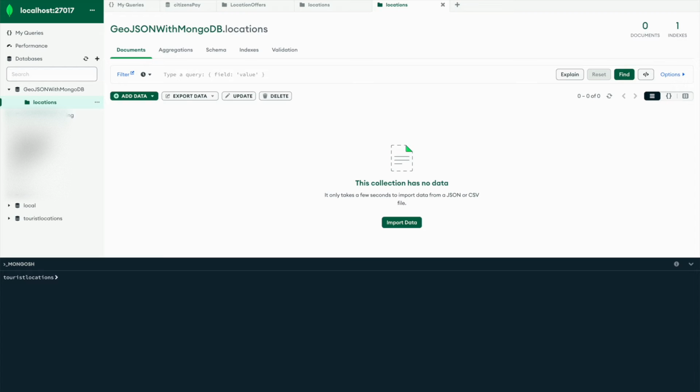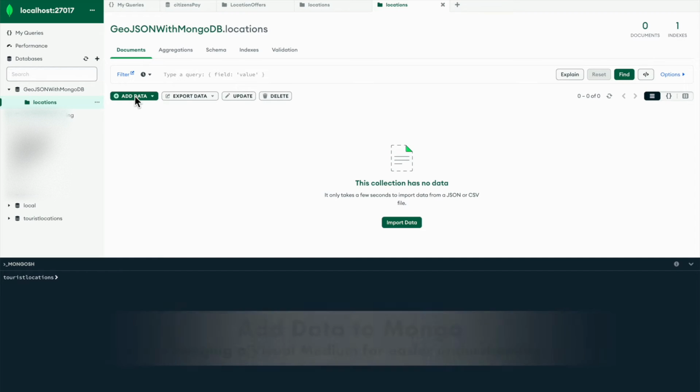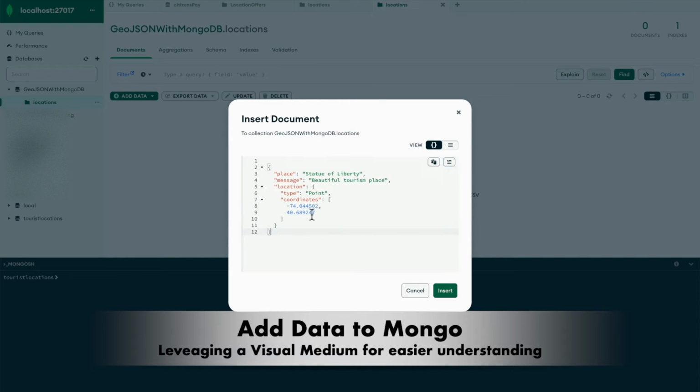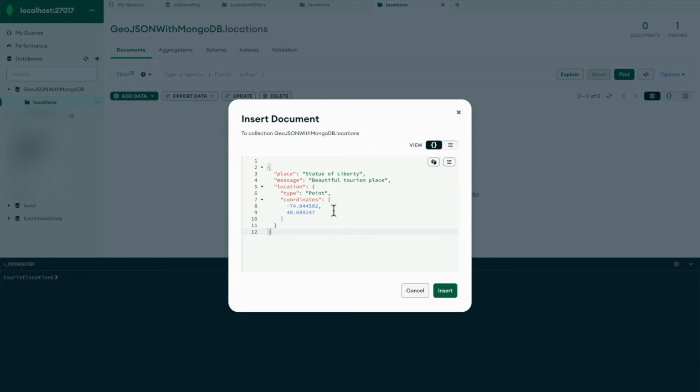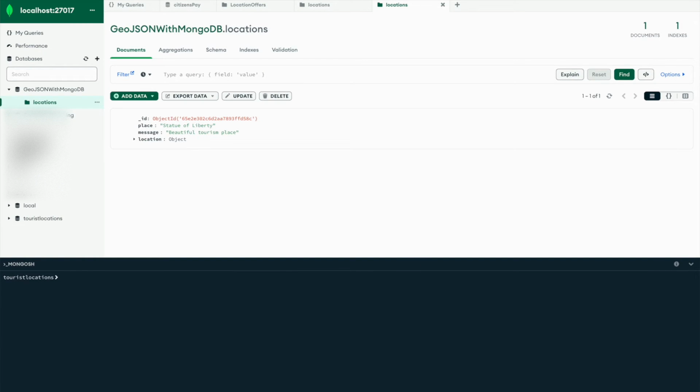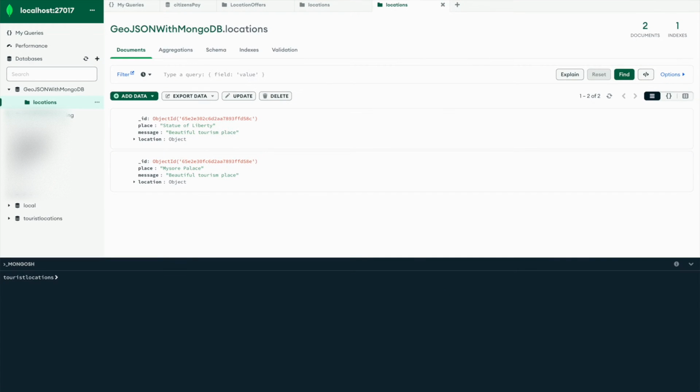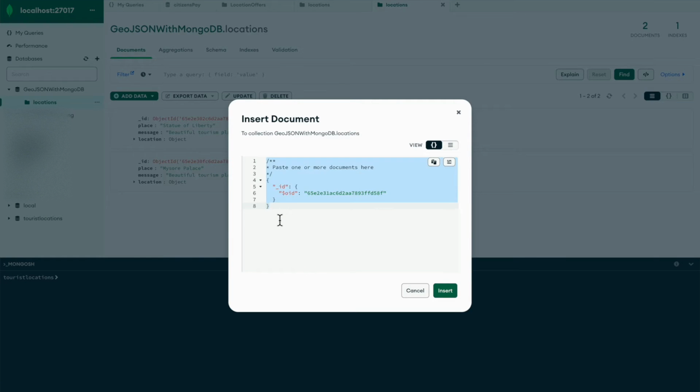What I'll do is I'll add some data here. So you can see here it is a GeoJSON. We have the type as Point and coordinates as the coordinates of the Statue of Liberty. I'll insert it. Then I'm going to insert another location, which is Mysore Palace in India. And the third one is also a beautiful place from India, the Taj Mahal.